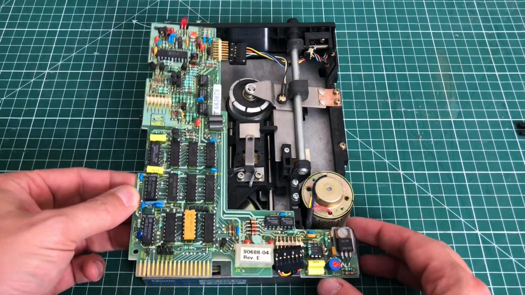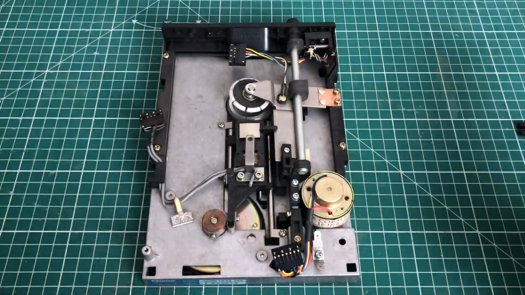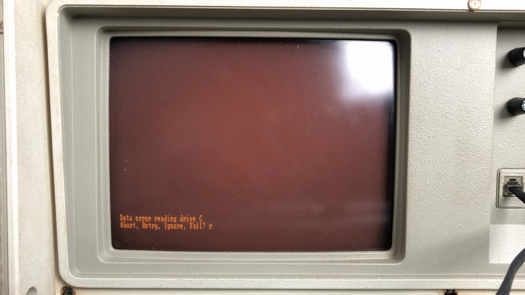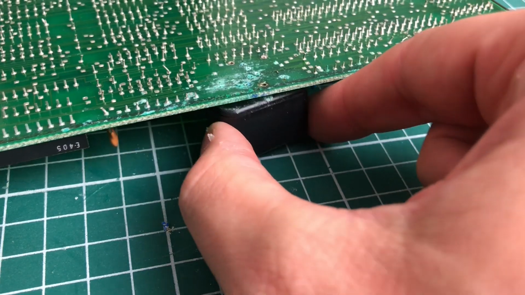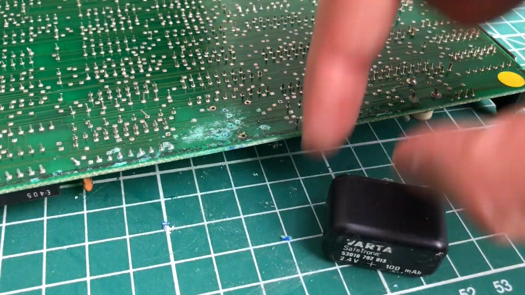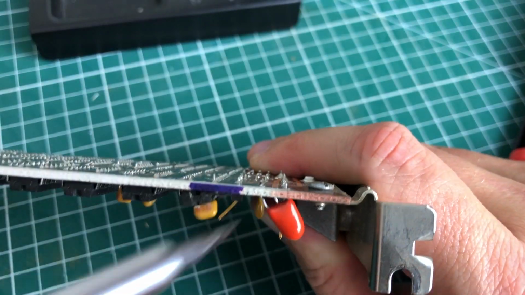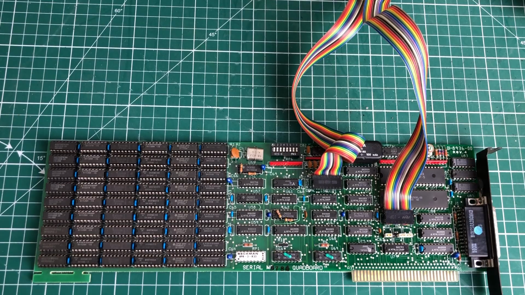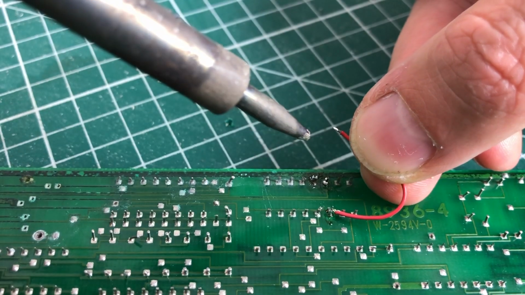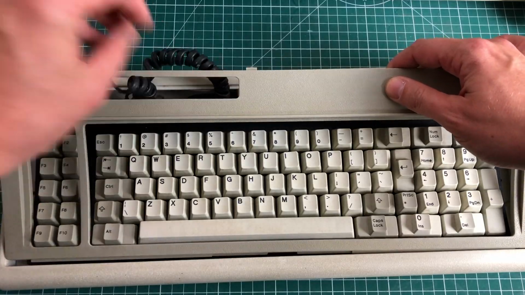So in this video we'll focus on a broken floppy drive, a defective hard drive, a leaked battery on the memory board, a broken video card, and a damaged memory card and broken keyboard.